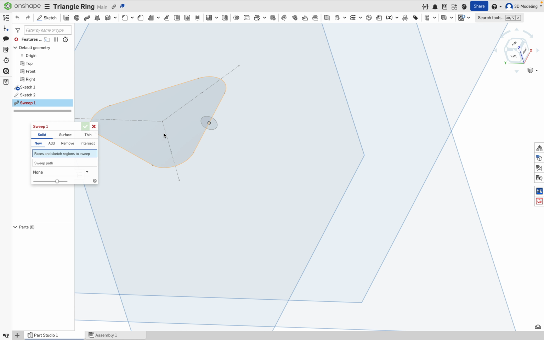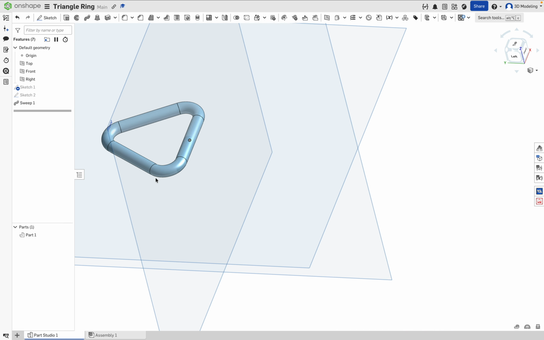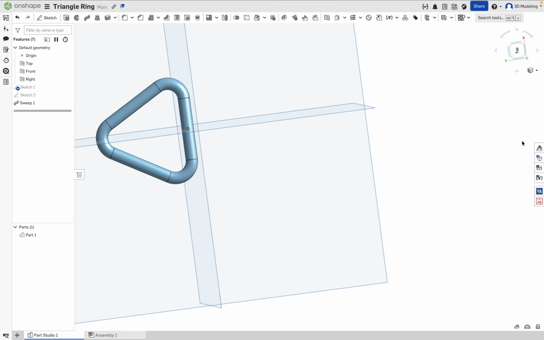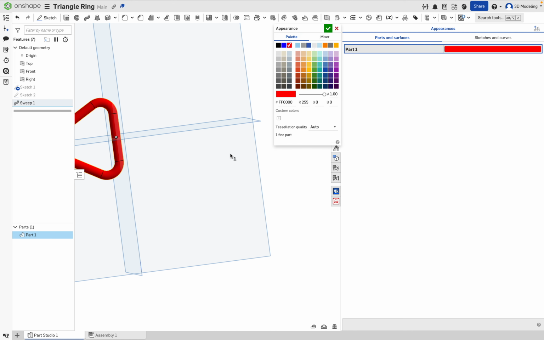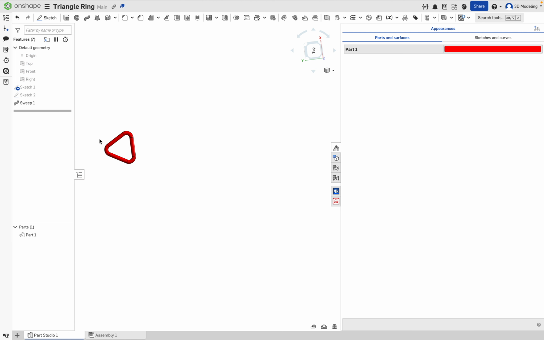Now we will use a sweep function. So we pick the face first, then we pick the sweep path. And here you go. We created our triangular ring. Now let's just change the color of it to something bright and cool, like red. Click OK. We can hide our origin and the axis, and here you go.